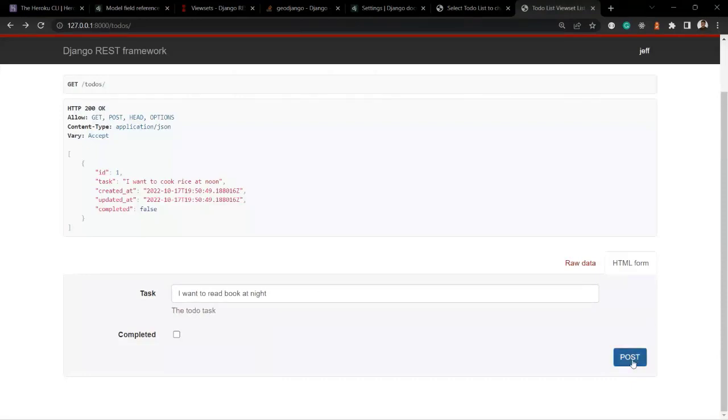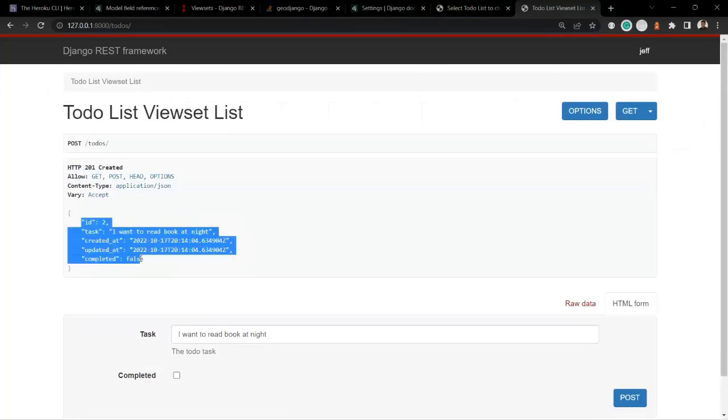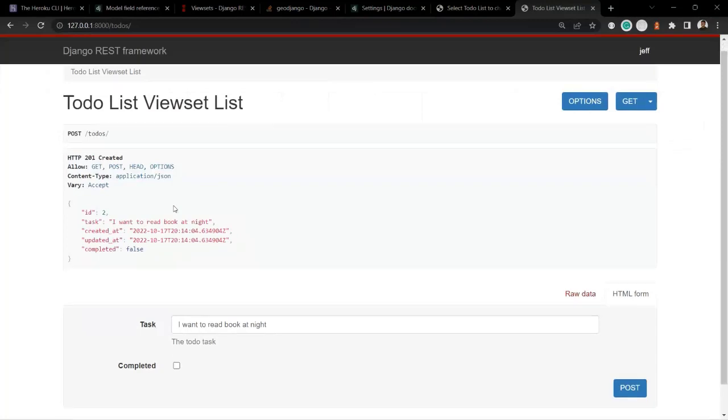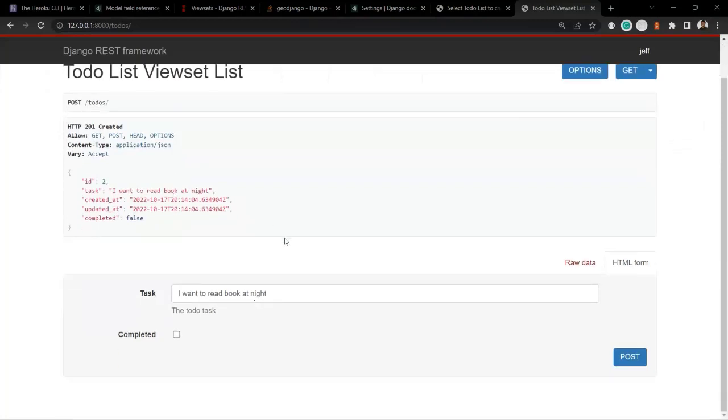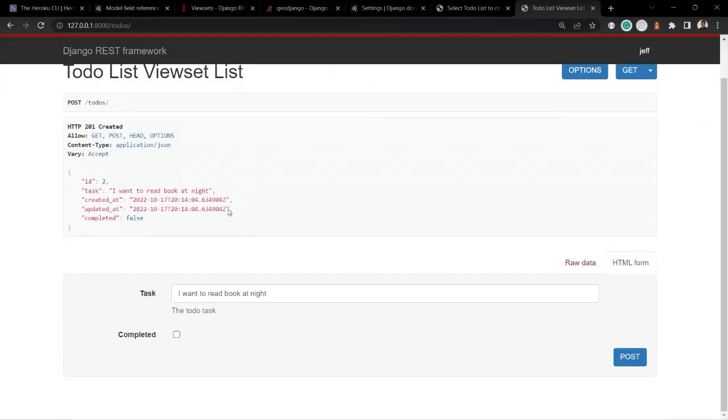And you can see the post request. Once you click on that, it saves it on the DB, and it's going to show you the results. It shows created, and you can see the HTTP response, 201 created, when you create something.